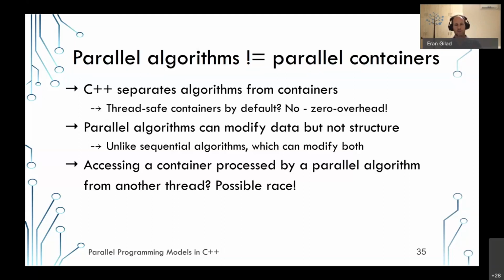So one other thing to have in mind is that the fact that a container is being processed by a parallel algorithm does not make it, again, thread safe during that processing. Namely, if you have two threads, one invokes some parallel algorithm on a container, and the other tries to access that container while it is being processed by the parallel algorithm, then that can potentially create a data race. So safety is only guaranteed within the execution of the parallel algorithm itself.